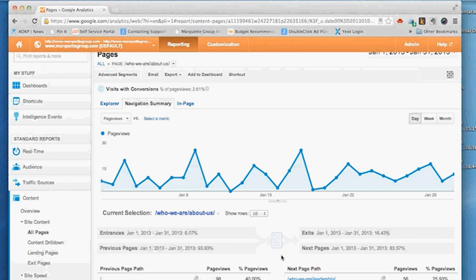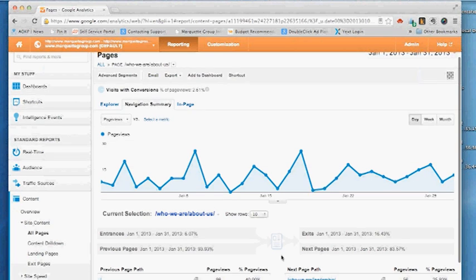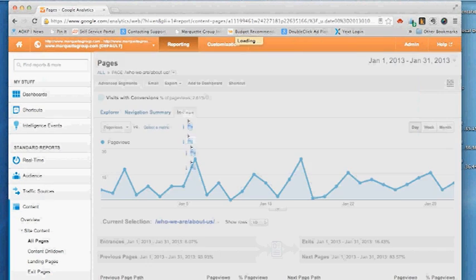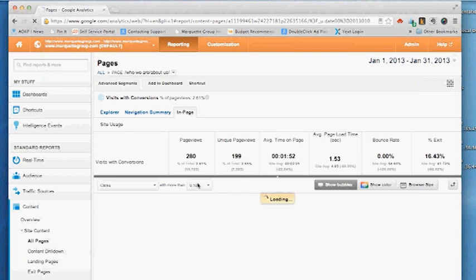So when you have particular pages on your site, such as a contact us form or a subscribe or sign up for a newsletter, or even lead generation forms, those are great places to throw into this navigation summary and really understand how people are using that page.